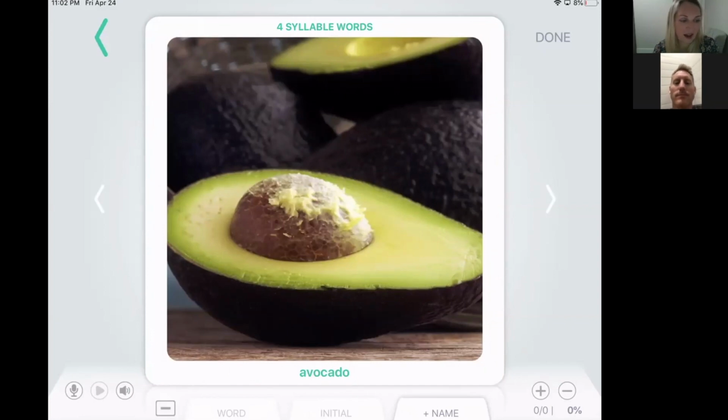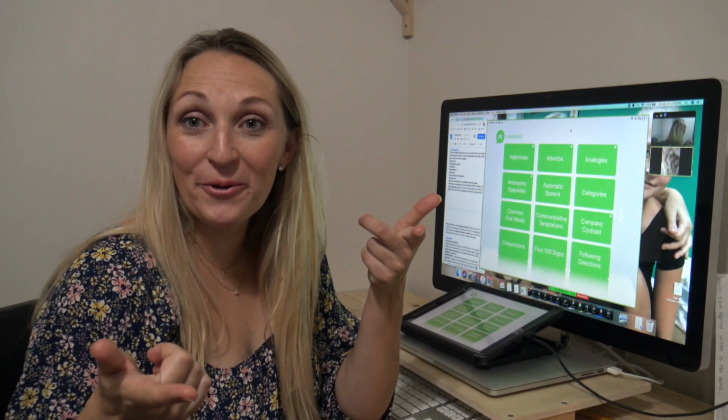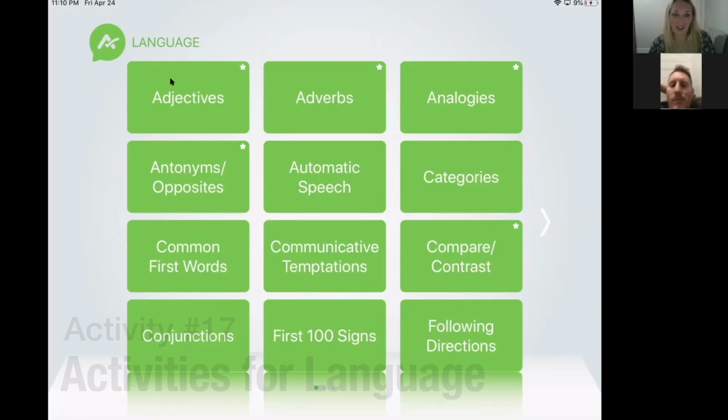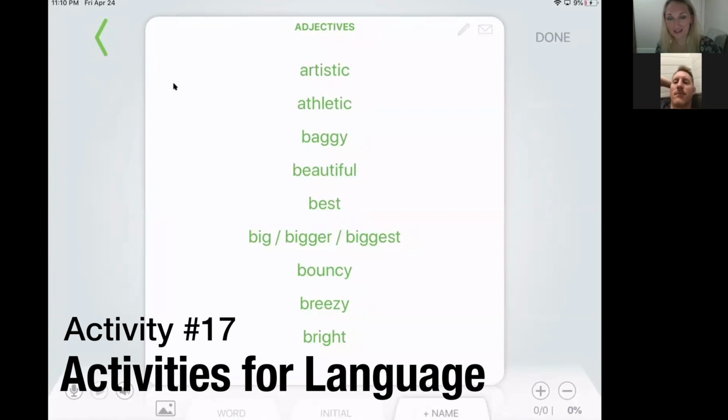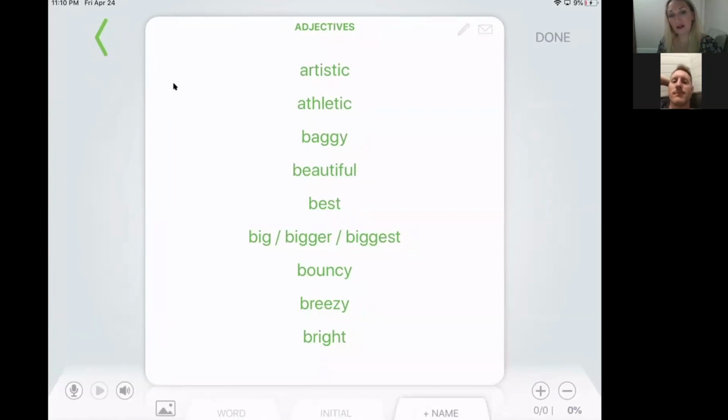So many ways to interact. Okay, now I'm gonna show you a sneak peek of what's in the language vault. Adjectives, right there. Look at that adjective list. Isn't it amazing? So if you have the text version, you could talk about each of the definitions of all of those things.